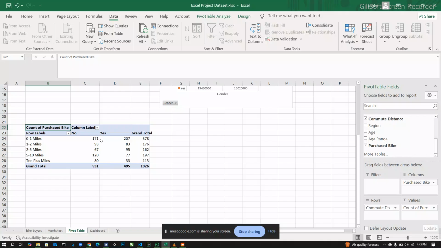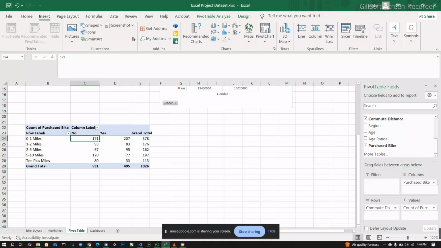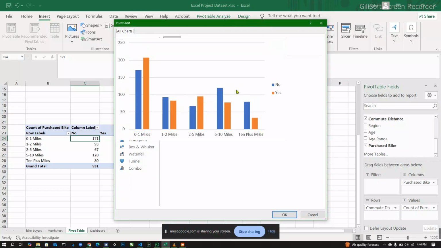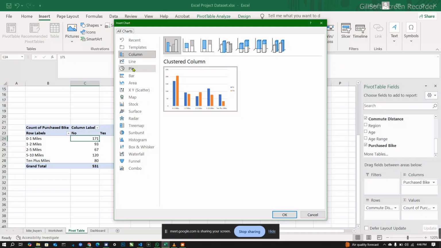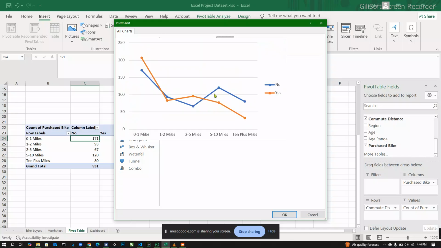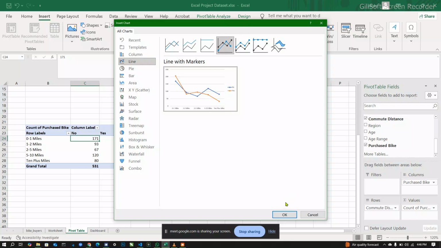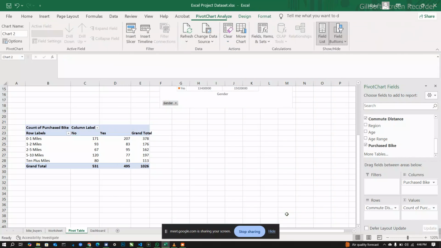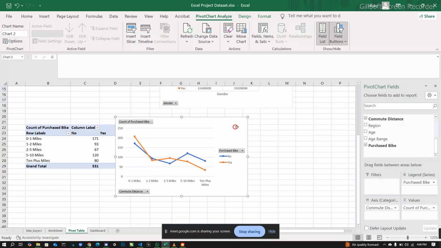So I can also create a chart for this one too. I will select it and I will go to insert, and then I will go to charts, and then I think I will use line charts this time. I can use this one, or which one resonates with me? Maybe this one. And then I will click on insert. Can you see what I have now?